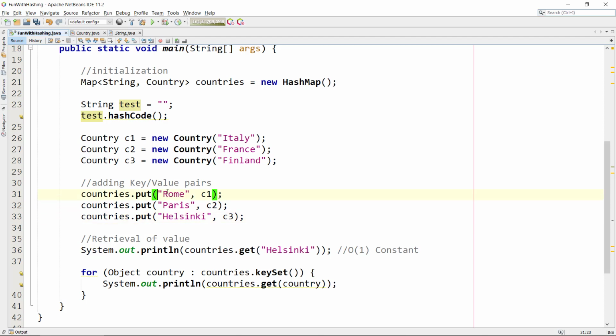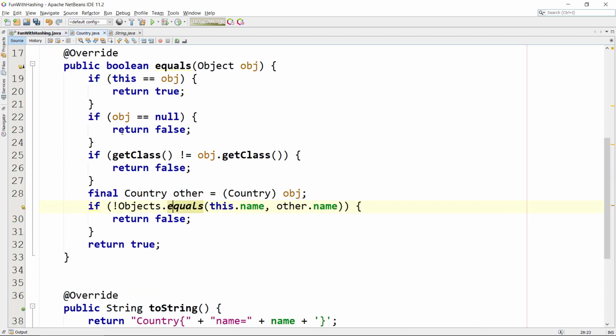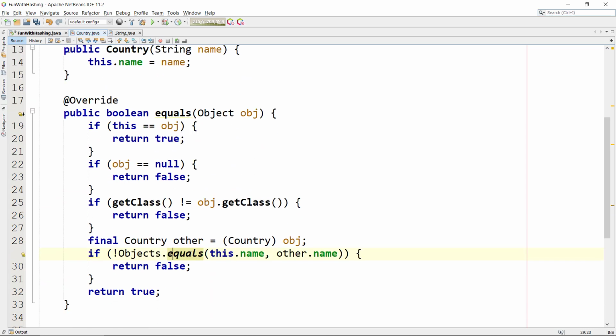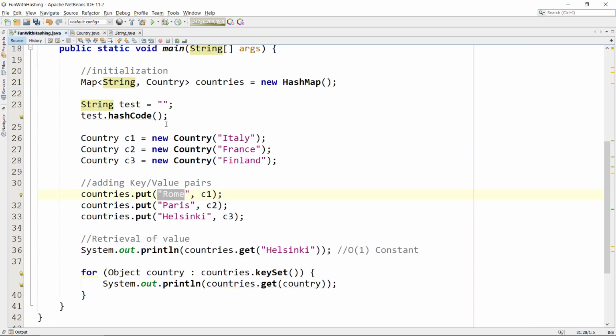So if you're using a business entity, let's say we were using a country as the key, then it is really important, or it is advisable, that we make the business entity immutable, so that we can ensure that we're not going to modify the key after we have put it into the hash map. But let's see why it is also important to implement hash code, because we have the equals here, but we have not implemented the hash code in this business entity.